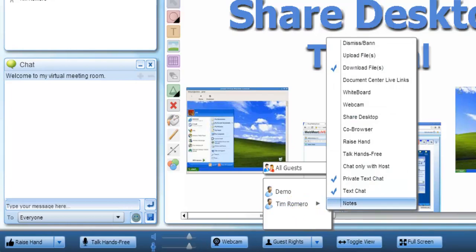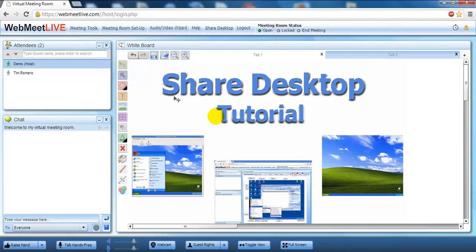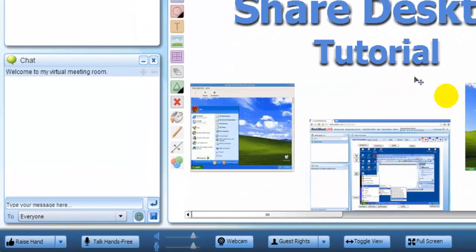Before I do this, what I want to do is toggle over to the Tim computer. Sorry, I have that pointer selector still activated. Let's toggle over to the Tim Romero computer, the guest computer, for just a moment. As you can see, Tim is looking at the whiteboard screen that I'm showing him, but he has no way to annotate or draw or contribute until I allow him to through the guest rights. So back to the host computer.